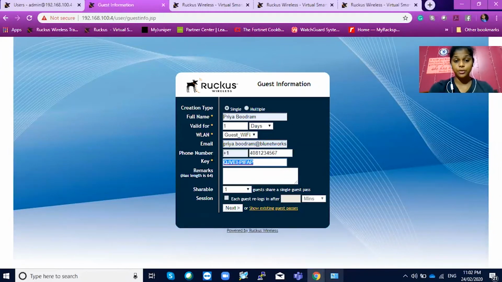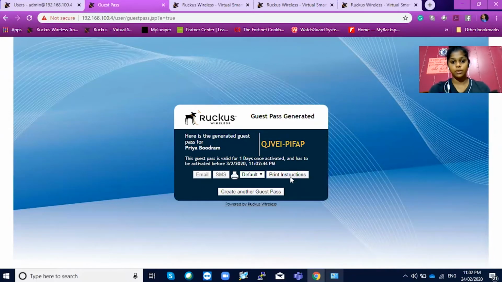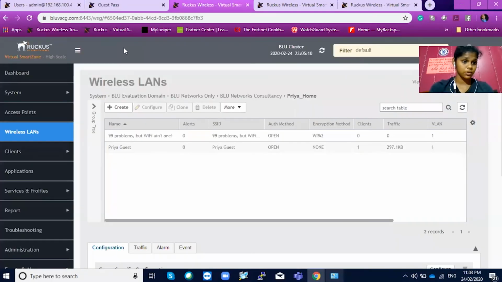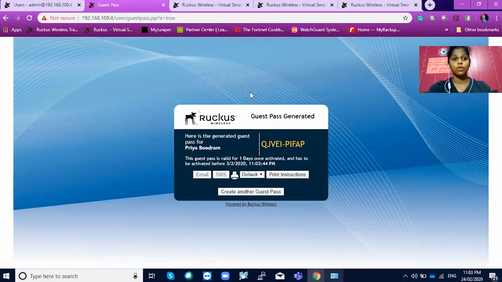You could use the pre-generated key, or you could set a key. You could make it shareable for a certain number of devices, and you could request that a user log in again after a certain amount of time. I'll just leave this as is. You could also print the instructions and give them to the user. If you have conferences or any events and you want to print unlimited guest passes just for that event, you have the ability to do that with the controller. So it's the same concept on this controller. Again, this is a live environment, so I'm not going to mess with it too much, but that is how you do the guest pass stuff.